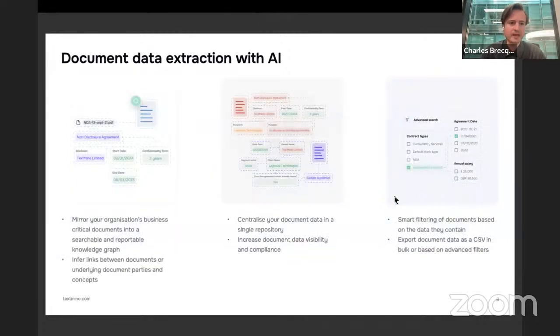So in terms of the benefits of document data extraction with AI, it means that you can actually mirror your entire organization's business critical documents. And there's no limitation because there's no longer a human bottleneck for creating or extracting data from your documents. It also means that you can link documents that you wouldn't typically link, for example, master service agreements with invoices, purchase orders, and statements of work.